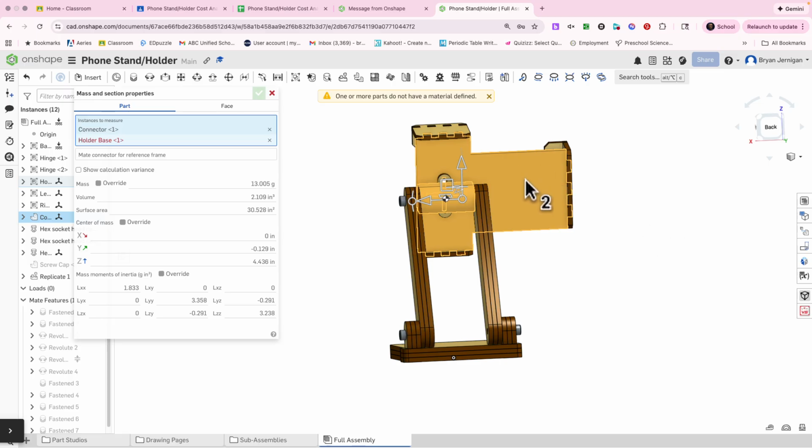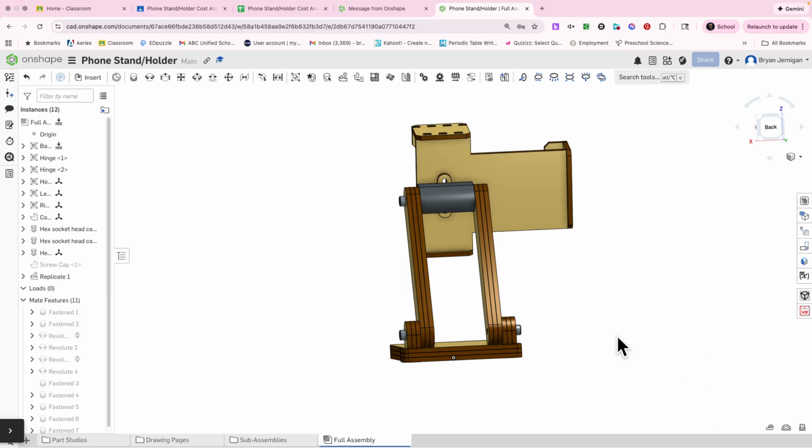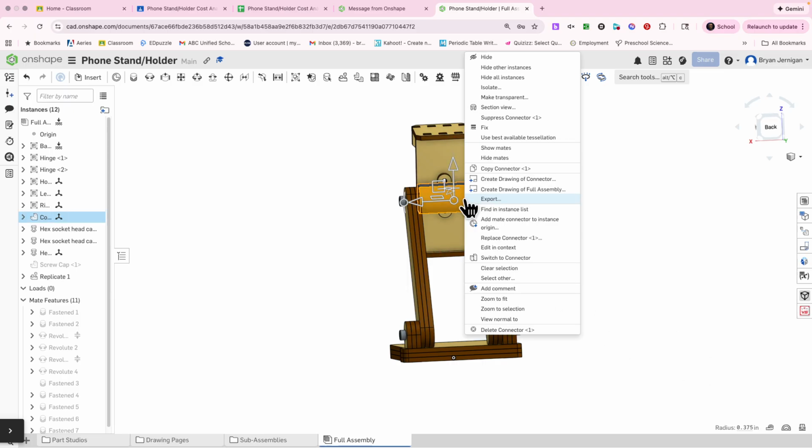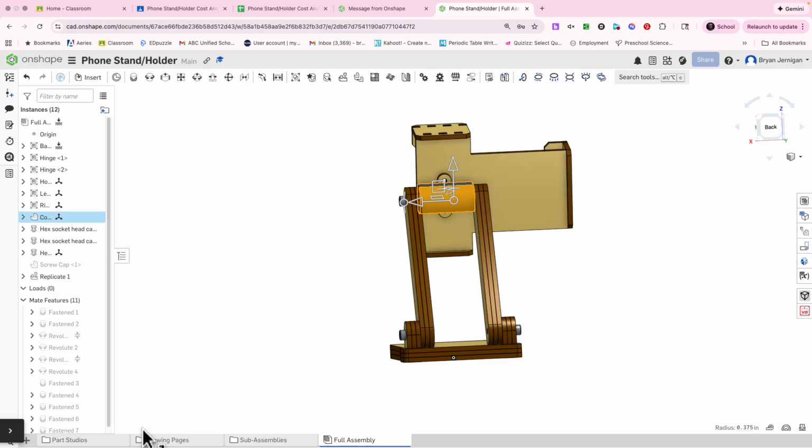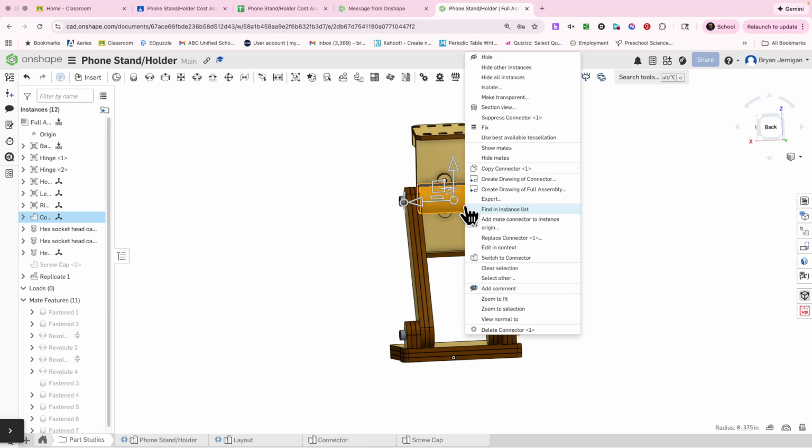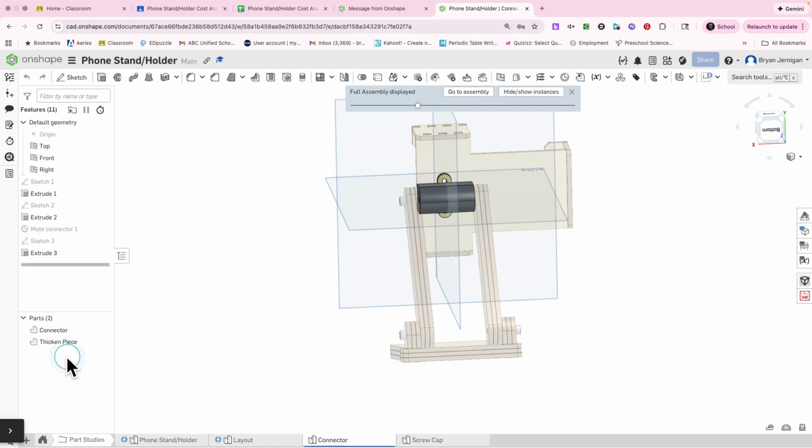Okay. This part doesn't have a defined material. Let me explain how to define your material. So to define the material, you click on the part you want to define the material, you right click, and you go to, you can't do it there. You got to do it in your part studio. So you go to your part, actually you can. I think you can here. I can go to edit in context. If I edit in context, it's this piece.